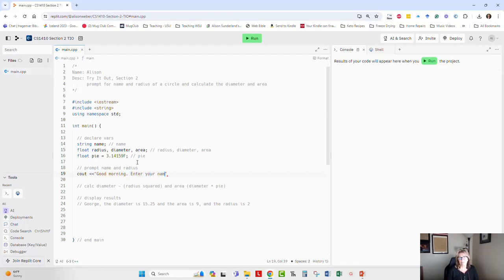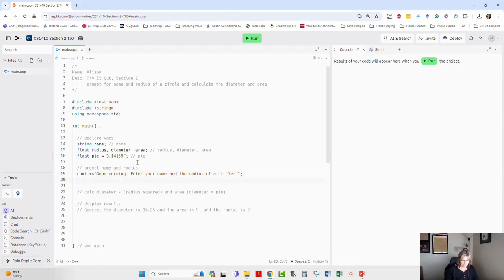Enter your name and the radius of a circle. I'll even put a little space after the question so that my cursor doesn't blink right up next to circle, and then let's read them in. I'm going to read them in with cin and the stream extraction operator.